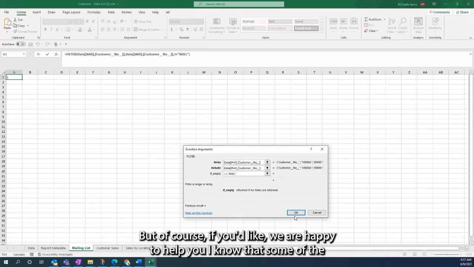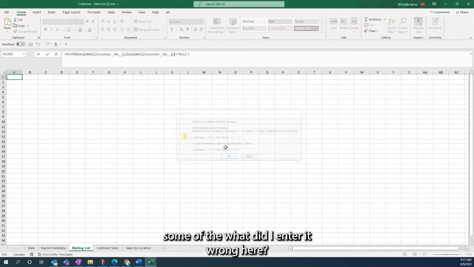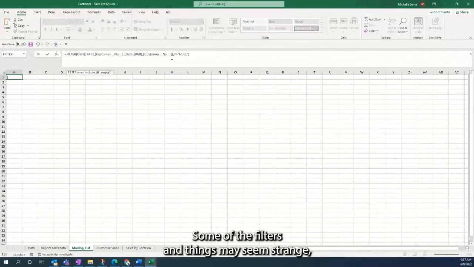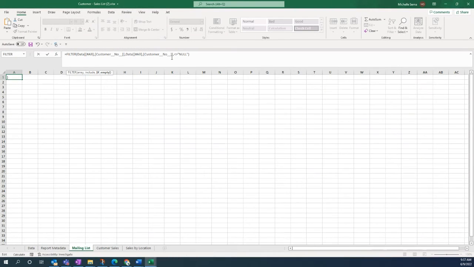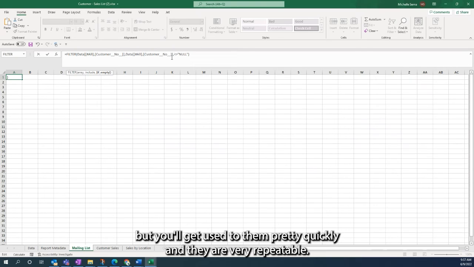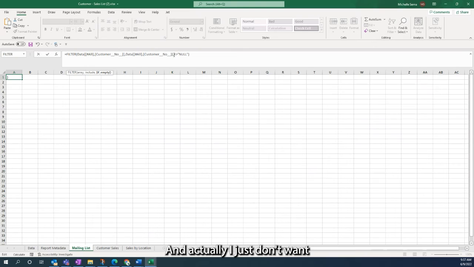What did I enter in wrong here? Some of the filters and things may seem strange, but you'll get used to them pretty quickly, and they are very repeatable.